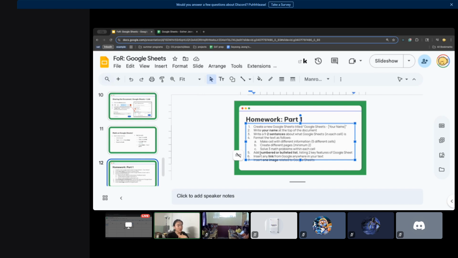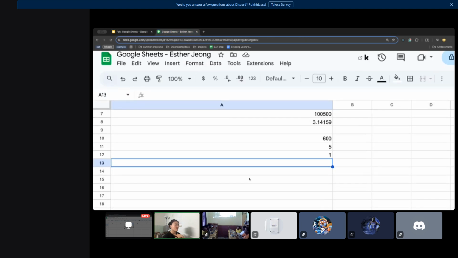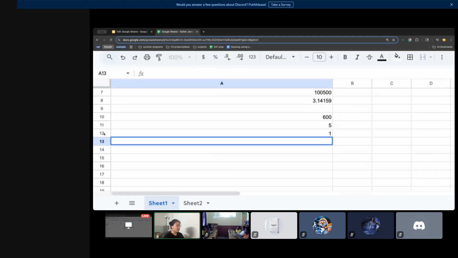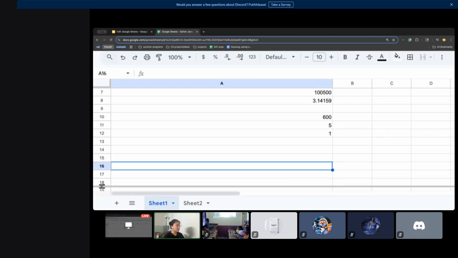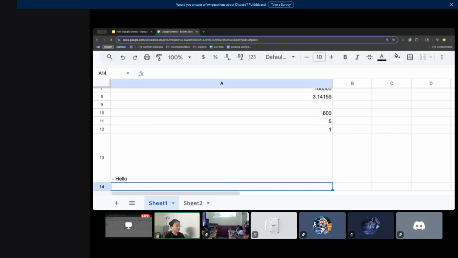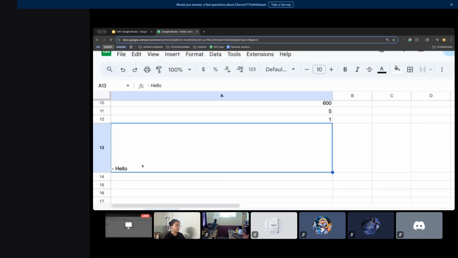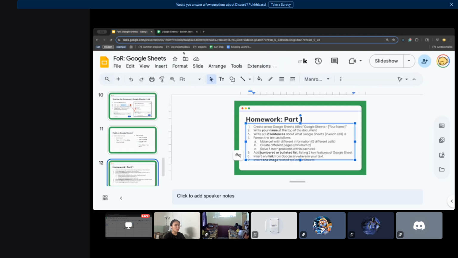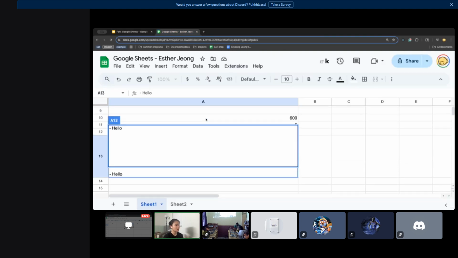Number five, add a numbered or bulleted list listing two features of Google Sheets. I guess you can't really do that fully, but I think the intention here was to make this bigger, and then make a bulleted list like that below, something like bullet points. And then enter any link from Google anywhere in your text. We learned that also.